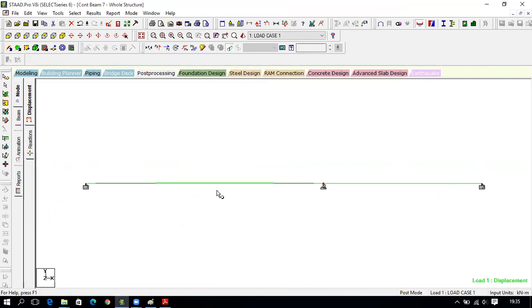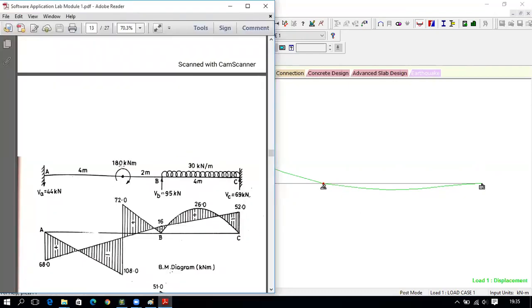Press control and scroll the cursor. So this beam will bend upward, and this beam will make sagging. This is hogging. So you can see the bending moment values because this moment is rotating and it is pushing the beam upward like this. It is making an upward rotation, and this load is making this beam sag.